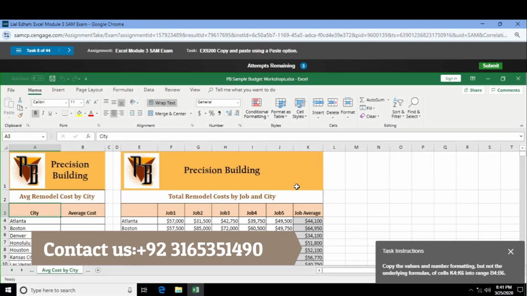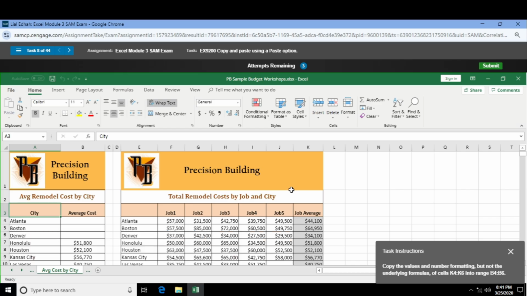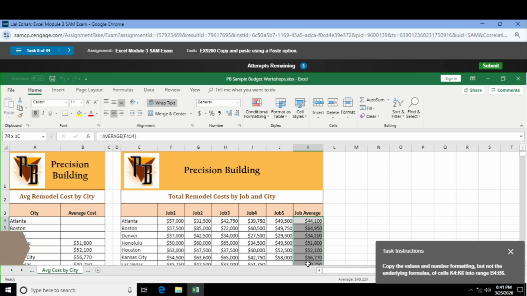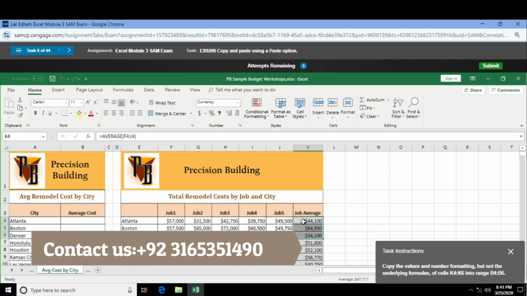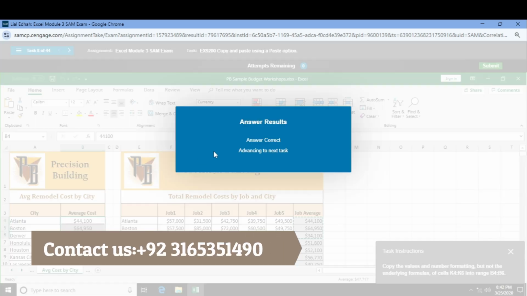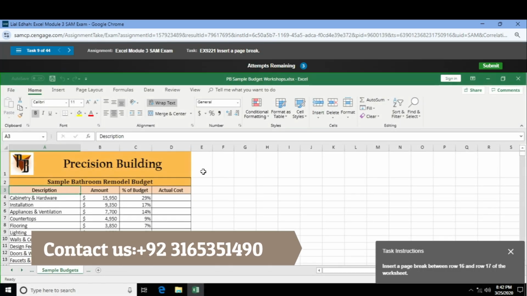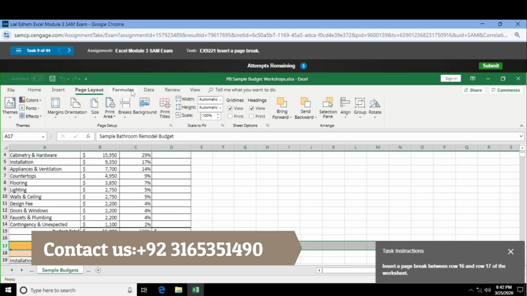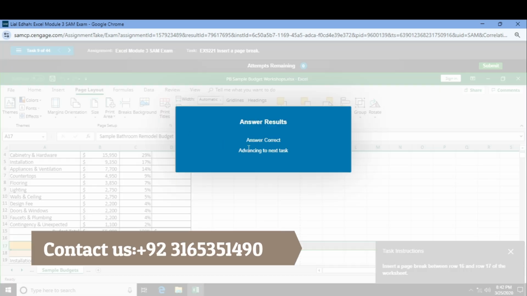Copy the values and formatting but not the underlying formulas of cell K4 to K6 to B4 to B6. Insert a page break in row 16 and row 17. Insert page break.